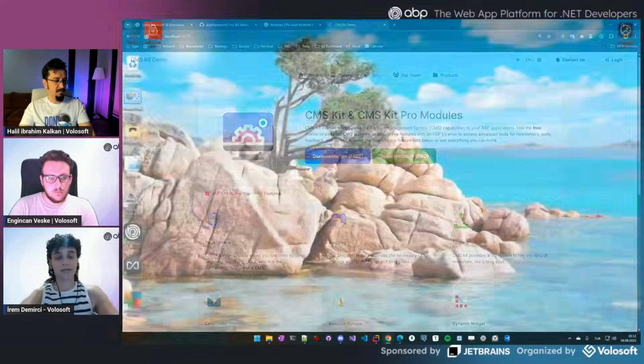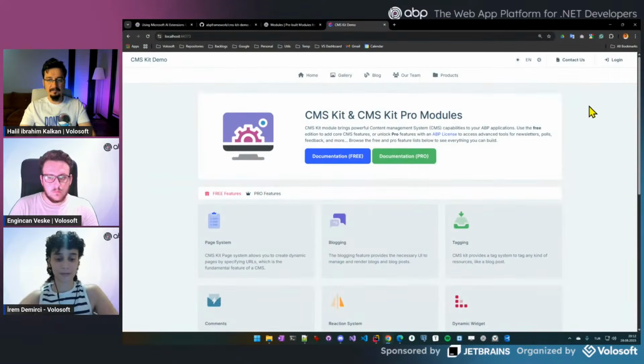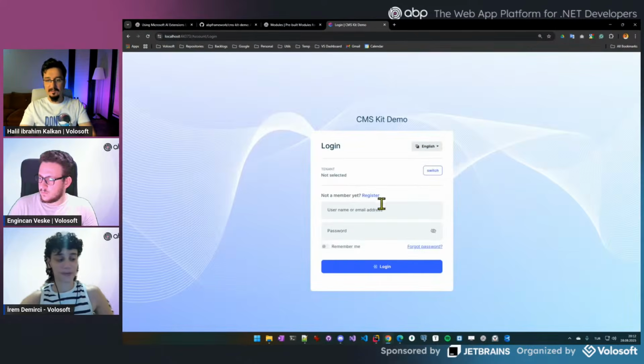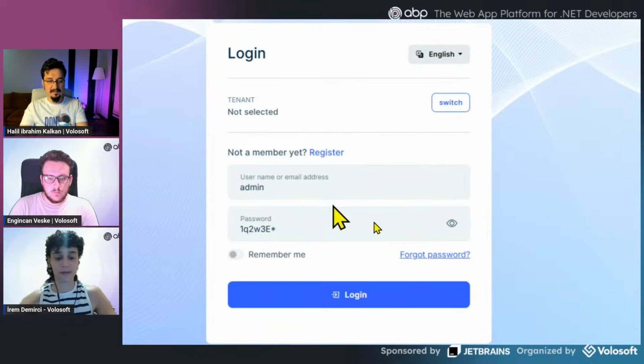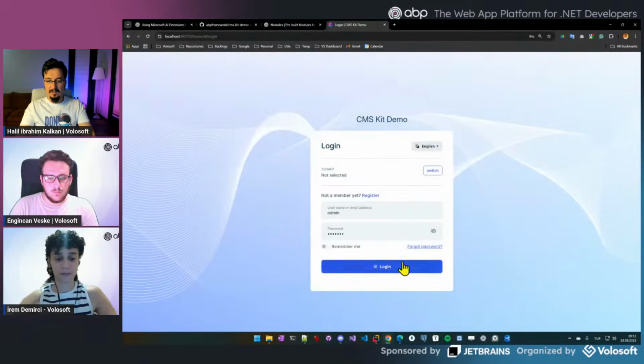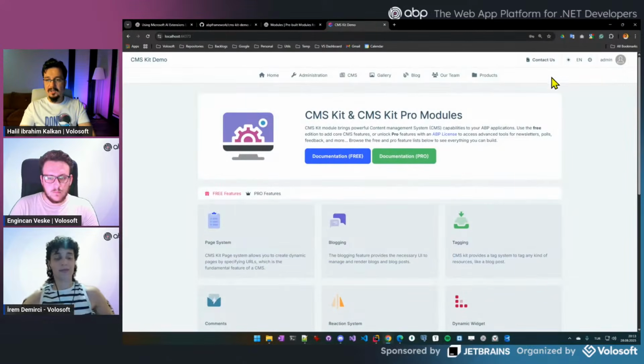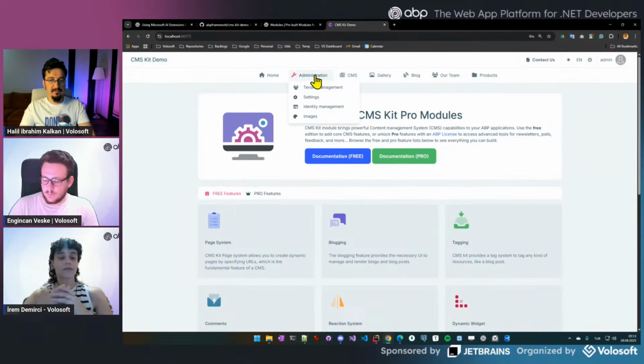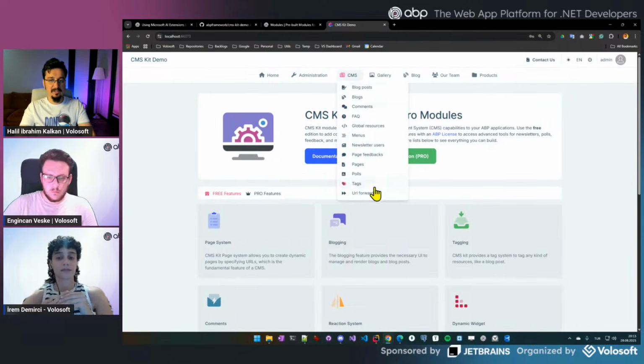One second. Let's log into the application to demonstrate how we can create a new dynamic page. How can we create a blog post here? When I log in, I'm using the standard ABP password, like admin and so on. Of course, you will change it. Okay, when I log in, I see some new menu items for administration. You see there are many CMS Kit features here.